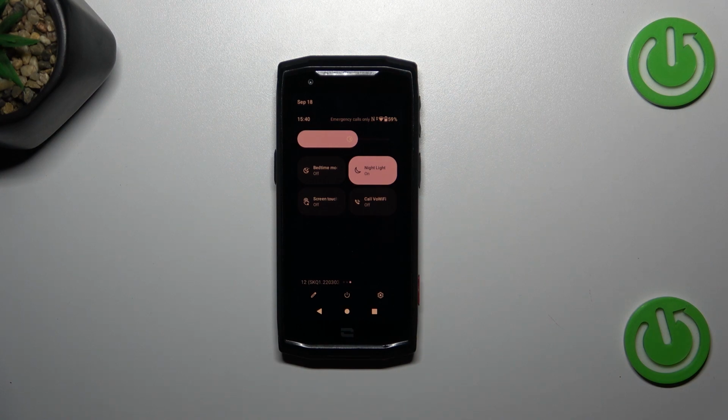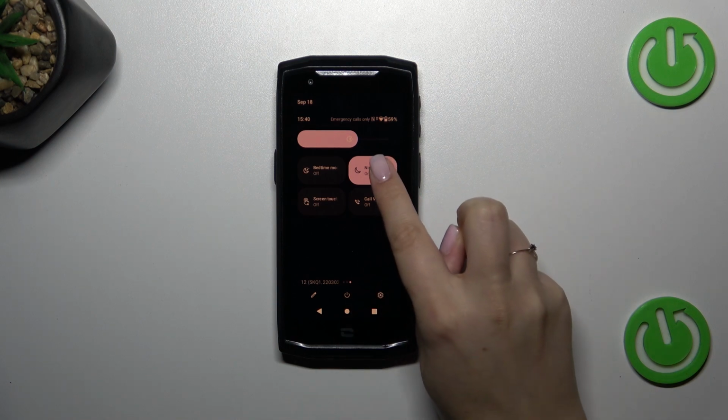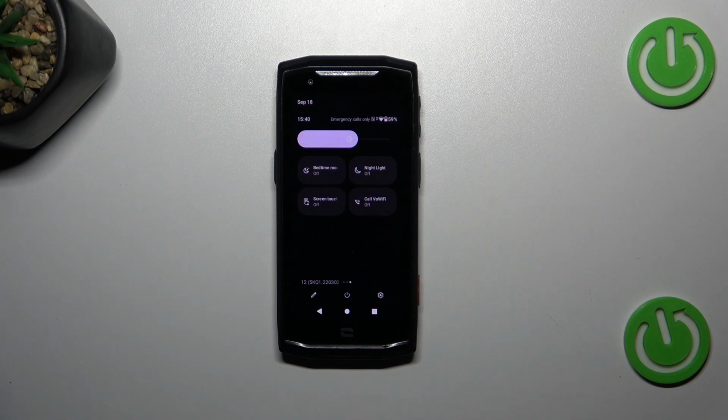It is in order to filter the blue light. What's more, it will be much easier for you to look at the screen in dim light. So if you're a night owl, then I highly recommend to use this mode. Of course you can turn it off the same way, just by tapping on the switcher.